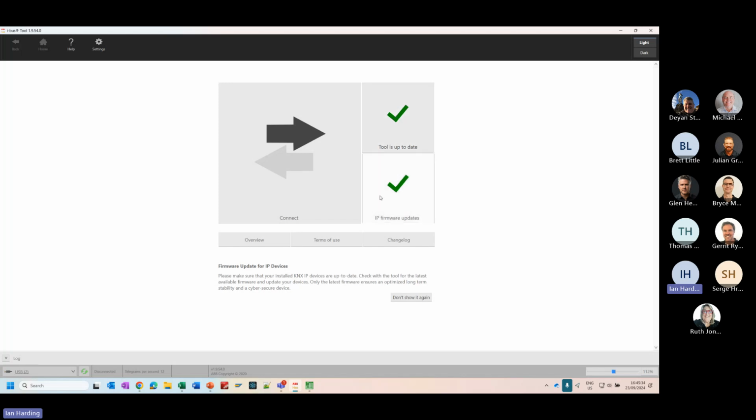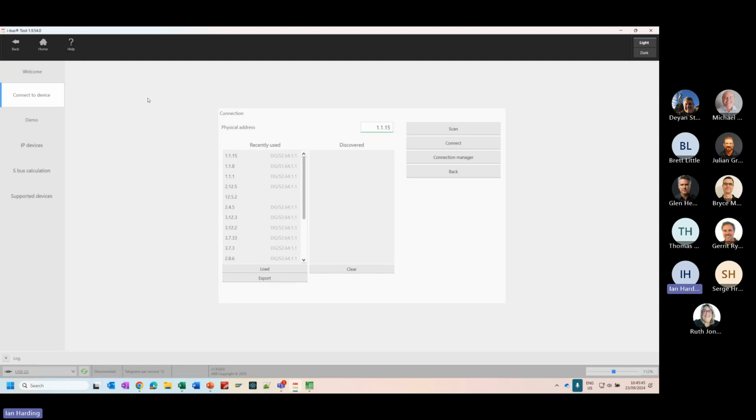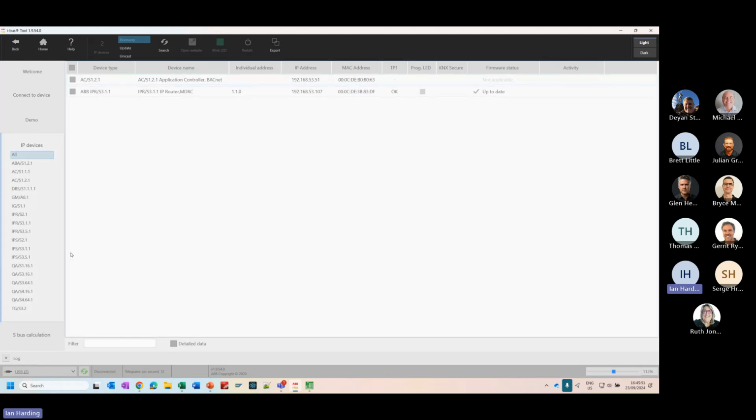If there's a new update waiting, you can click here, download the update and install it. You'll have no problems after that. If I want to connect to the devices, I can click on connect. And of course, you see we have connected device, we have demo, we have IP devices. So I can even look at my network here. And if I have any IP routers or IP interfaces, you can see I have one here.